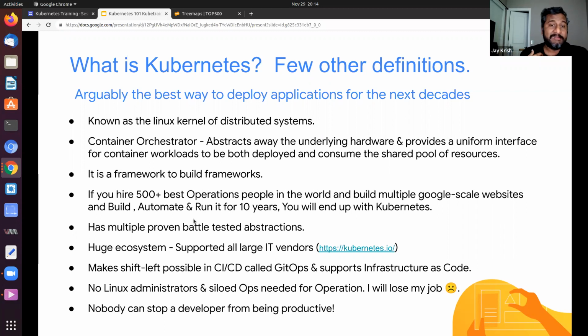So I personally think now, even if you want to build some orchestration tool or some tool which will take care of your infrastructure in a reliable way, even if you hire 500 of the best developers and operations team and build a rock solid system and automate every single day whatever you want, after 10 years you will end up with something like Kubernetes. This is my personal opinion.